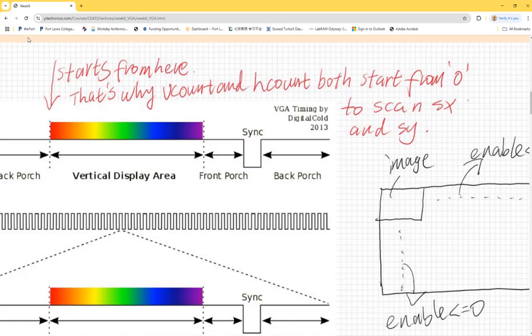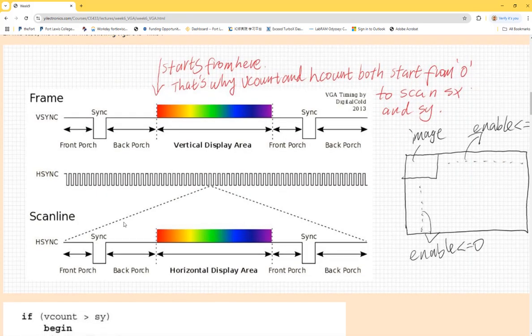But for every row of scanning, if you look at this part, the horizontal display area and vertical display area, vertically it's the same thing. Whenever it finishes the picture's pixels, it has to wait for this period of time to finish the whole vertical scanning. And these are called the front porch and back porch, before and after this sync signal.